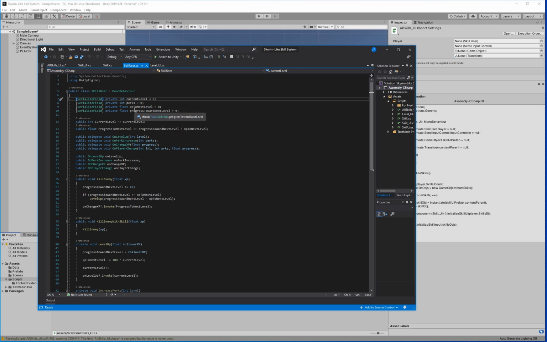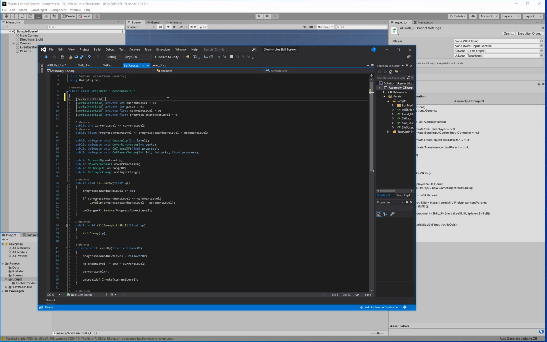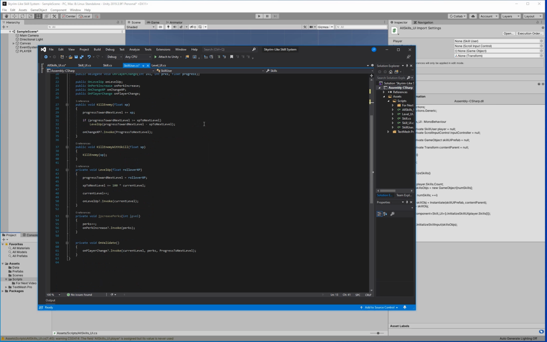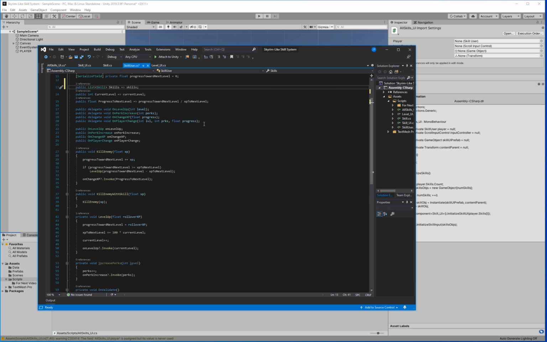All right, let's go to our player and update the player with our new skills. We're going to create a serialized field for a new list of type skill. Call this skills and initialize it, and then we'll give public access to those skills. Good, for now that should work.